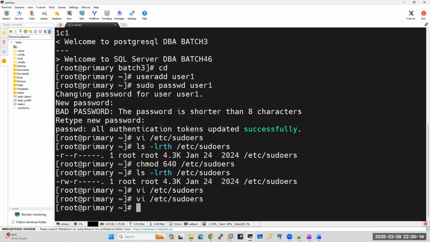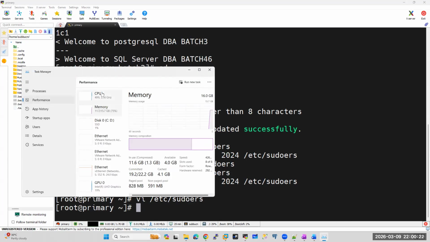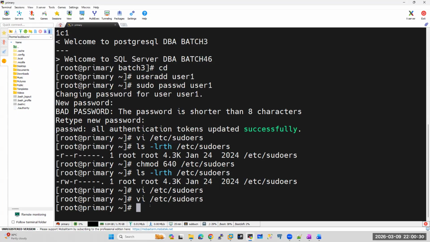So for example, I wanted to see the resource level. See in the Windows, I can open the task manager. I will get to know my CPU usage, memory usage, disk usage, everything I will get to know. How you will get the resource information? So to get the resource information, let's clear once again.